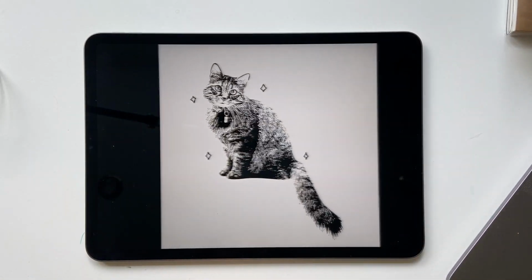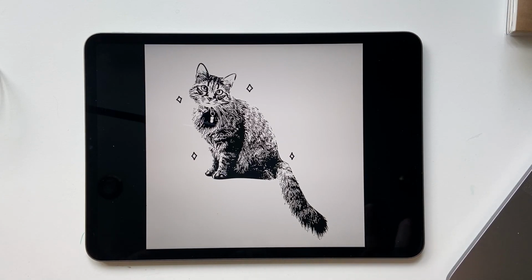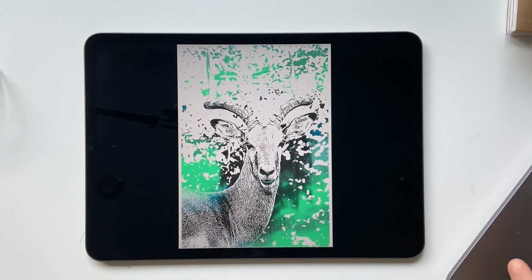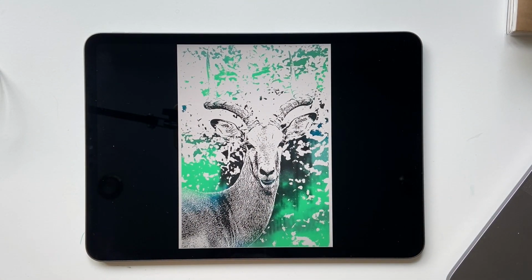So in today's tutorial, we're going to go ahead and use Adobe Capture and Adobe Fresco to create vector illustration from images, especially animals. Something like this. I'm also going to teach you how you can maybe make it more colorful with some techniques like this. So let's just get started.